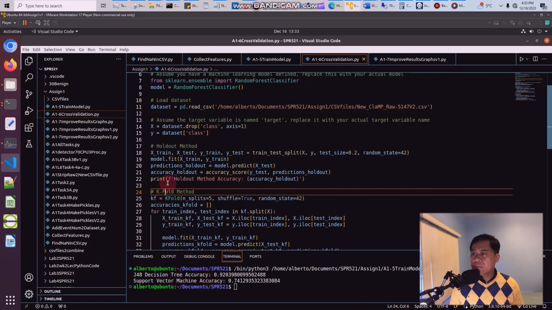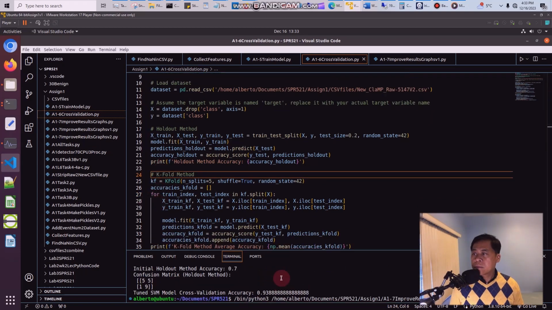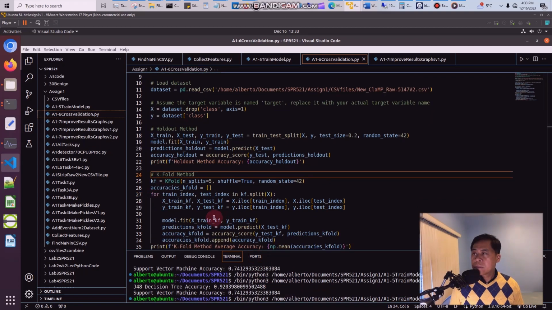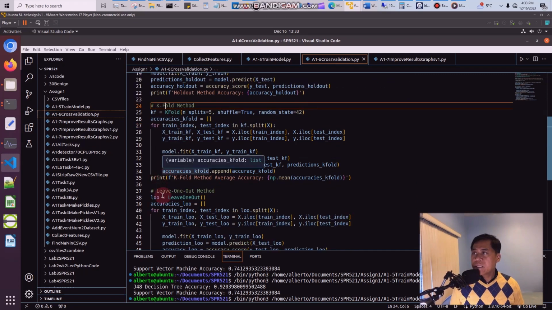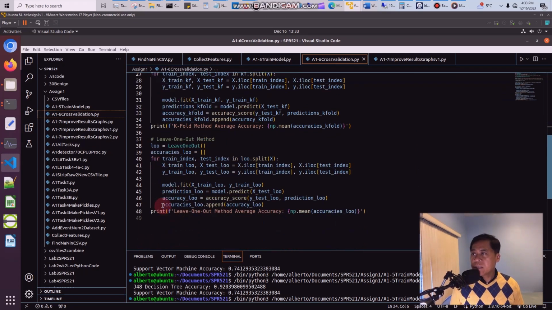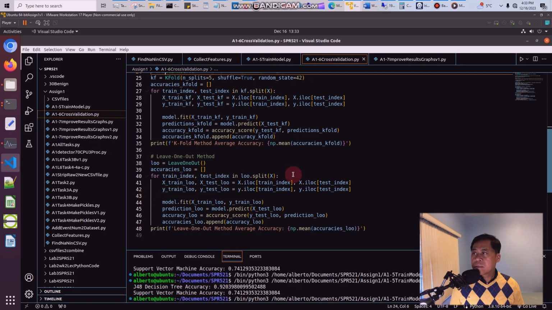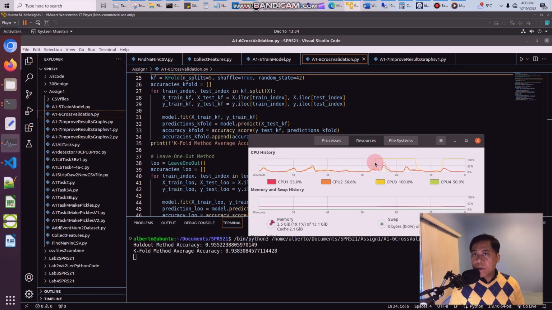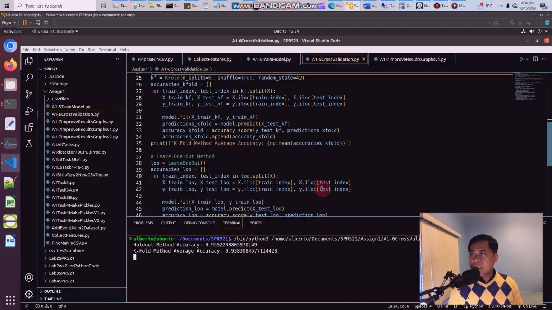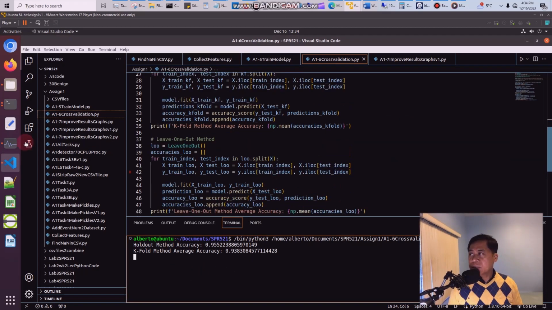Holdout. And here's the K-fold method, right? And the leave one out method. So as I said earlier, it is resource intensive. So you see, guys, I ran it already, but the last one is not printing because it's still processing.